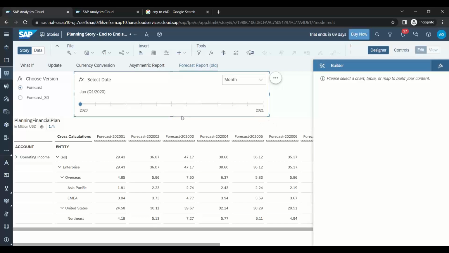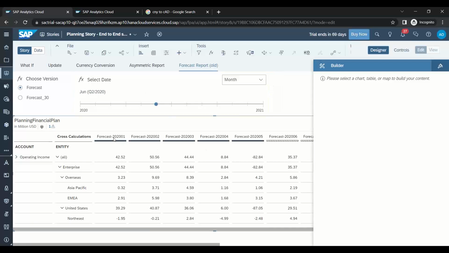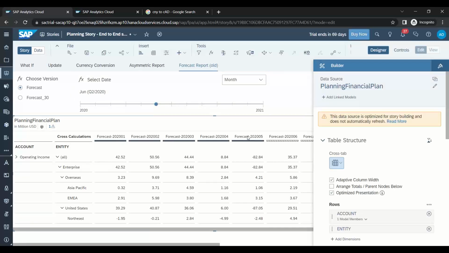This is our forecast report. So what is my cutover date? I want to see till June. Till June 2020, show me the actuals data. After June, show me the trajectory. I click, and you see, yes. So you see, January, February, March, April, and May. These 5 months, it's showing the actuals data.